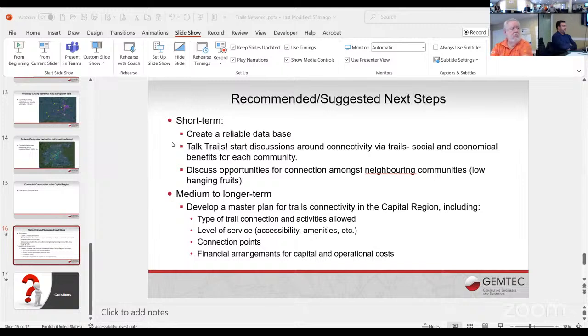If there's enough appetite and that's something your communities want to pursue further, ultimately you're going to need a master plan on what types of trails you're going to connect with. Is it the cycling type? Is it paved, unpaved? What amenities? How are we going to split the costs, and so on and so forth? How are you going to cross major routes? That would require a robust plan that would be a medium to long term. Now, the implementation of that plan would also be long term.